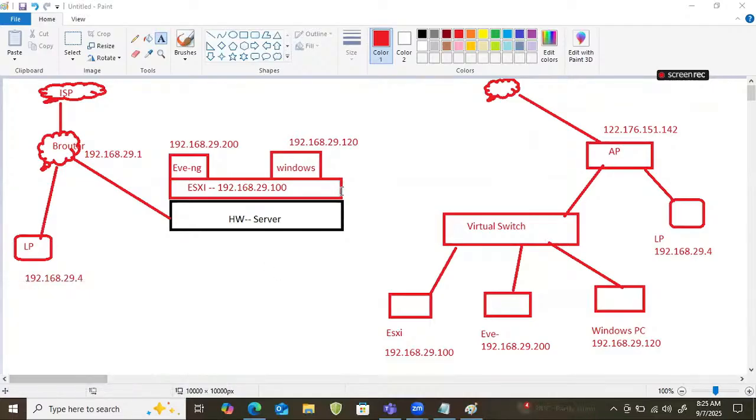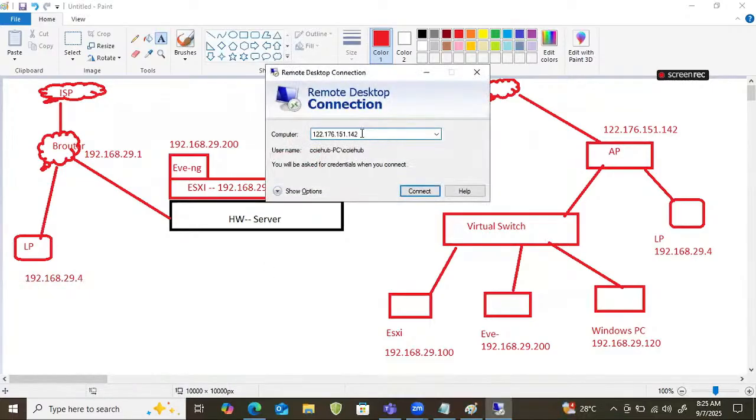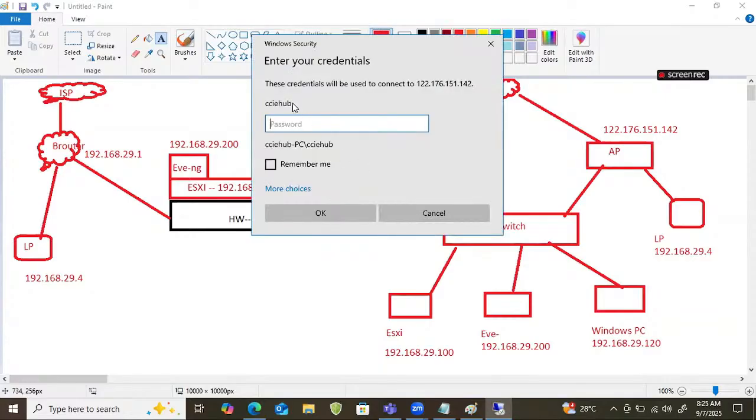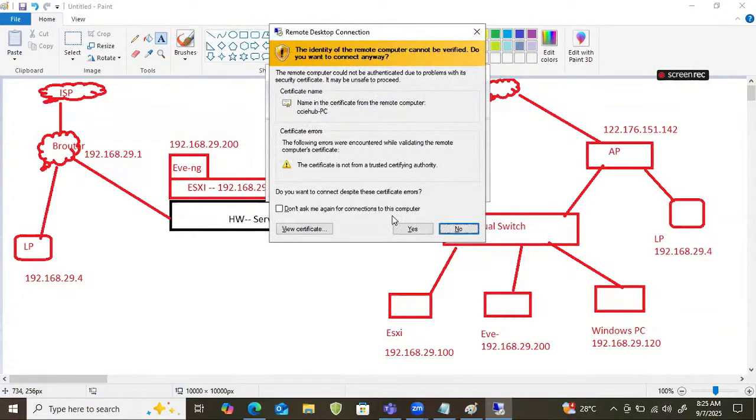MSTSC, and then you'll get the IP address. This is the IP address that I will give you. Okay. Then click on Connect. It will ask for the username and password. Username is CCIE HUB. Password is Noida@123. That will jump there.